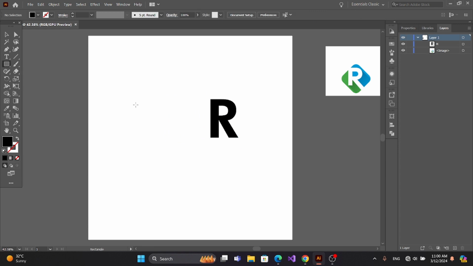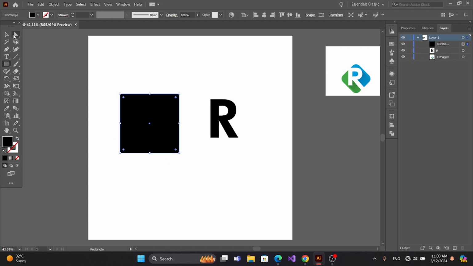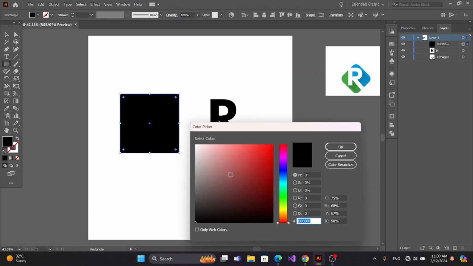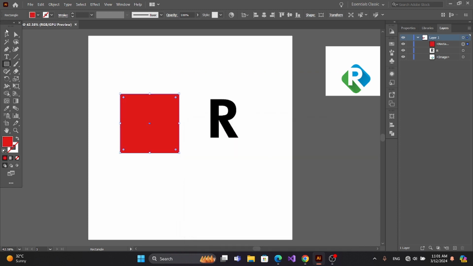Now get the rectangle tool and pressing Alt and Shift make a rectangle. Now change the color. Now get direct selection tool and click this anchor point and drag the mouse.